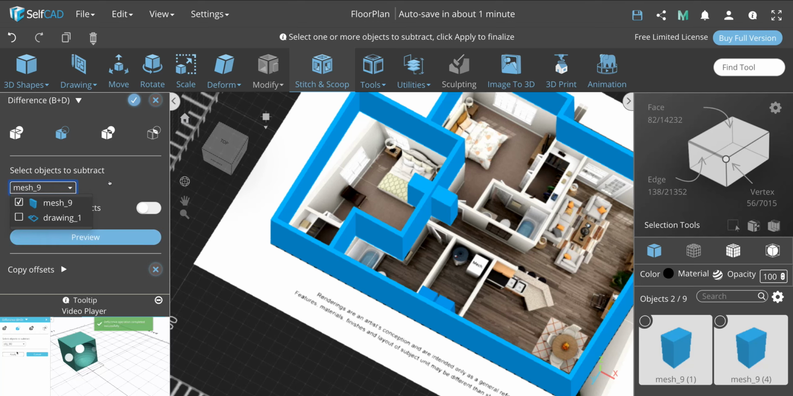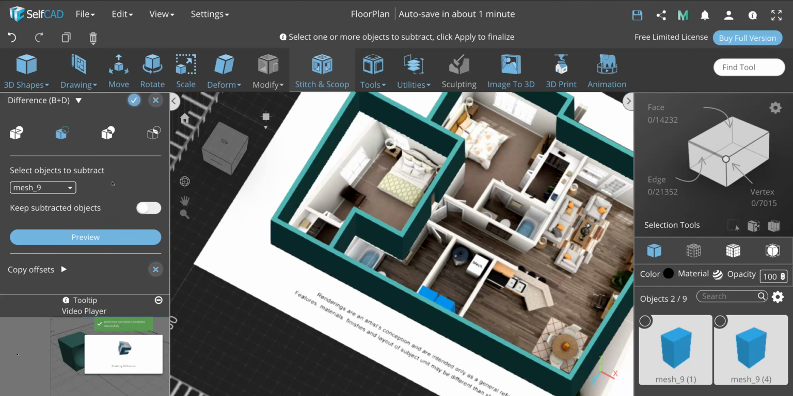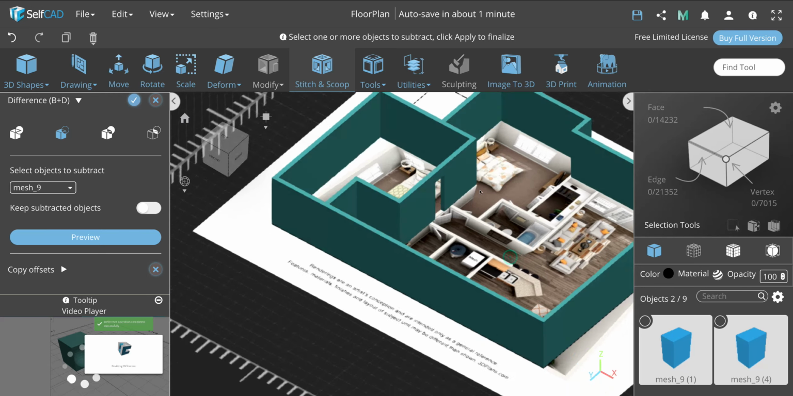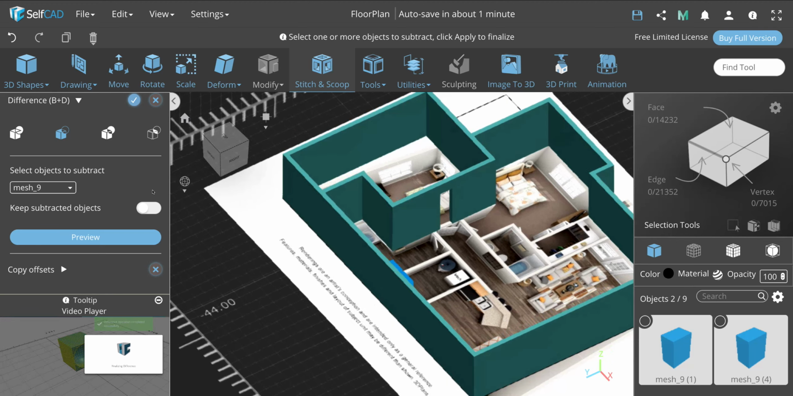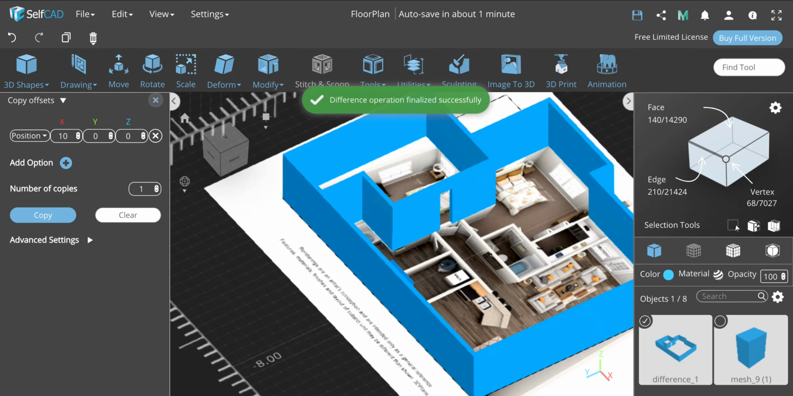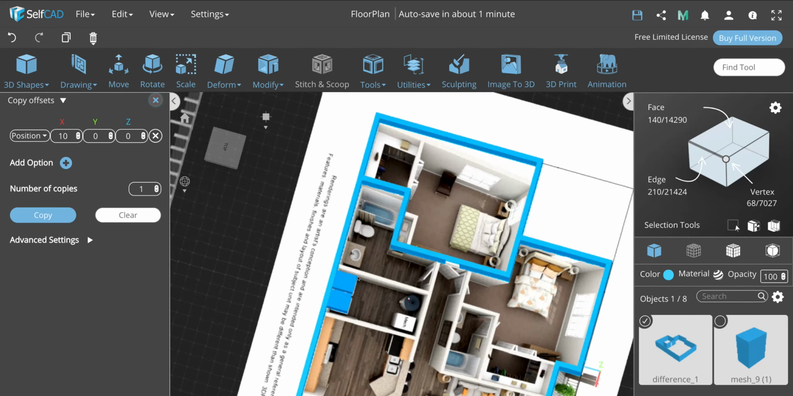And then it'll do a nice preview for you. Boom. Look at that. Now you got a door. That's beautiful. Okay, cool. So you click check to confirm, and now you got a nice door.